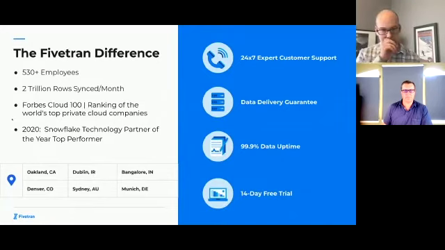And then my last slide here, before I hand it over to Kelly. As a company, Fivetran now has over 530 employees. We have offices in about 10 countries around the world. The 6 there on the bottom are the main ones, really based out of Oakland and Denver here in North America. We sync over 2 trillion rows of data each month. And as you can see here, some of the awards we have received recently. We also have strong support, a data delivery guarantee, strong data uptime, and a 14-day free trial to help you get started with anything. So that is my segment here.